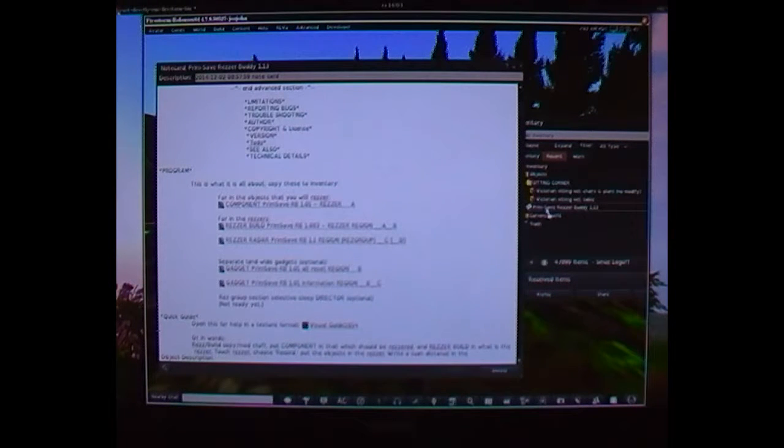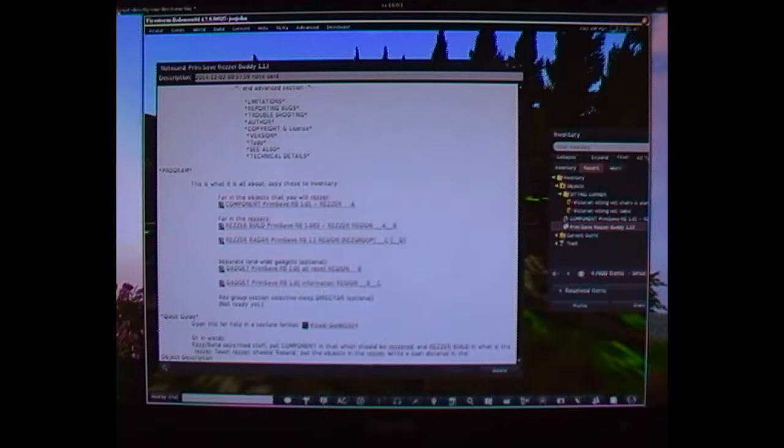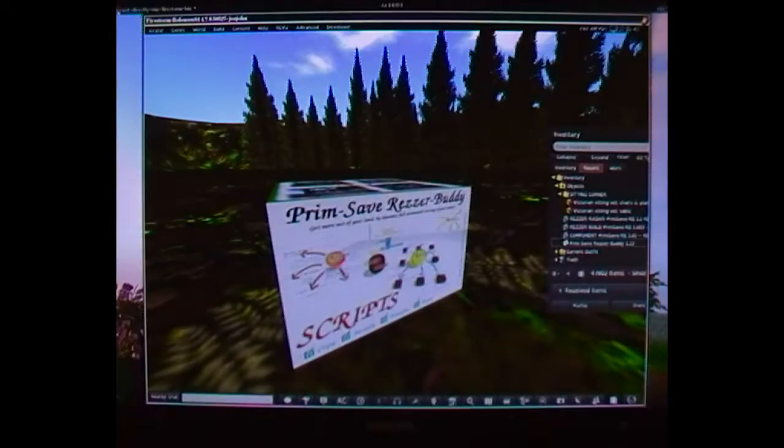Here we have the component script. Here we have the Rezzer build script. And here you have the Rezzer radar script. These are the essential scripts, which we will discuss in this video.